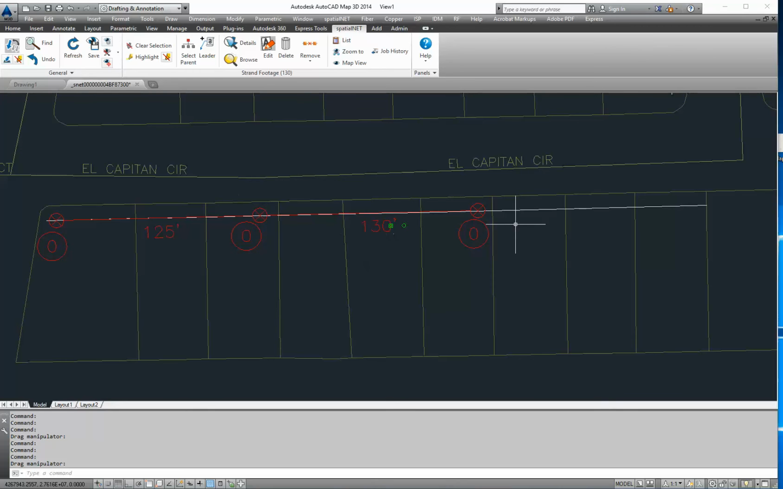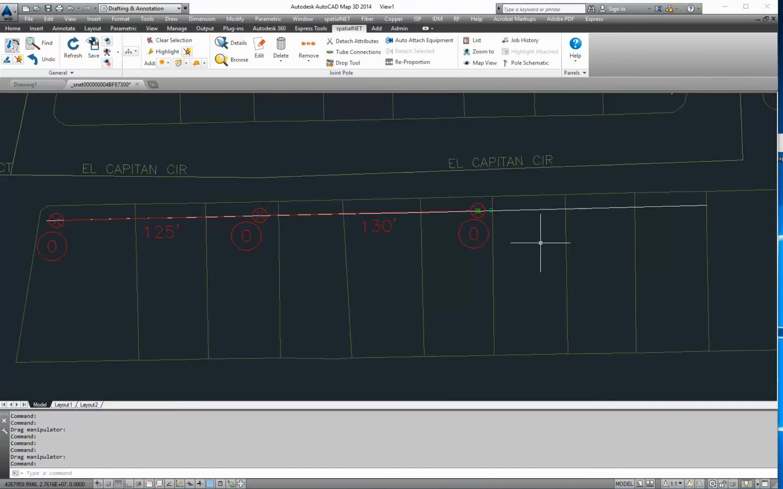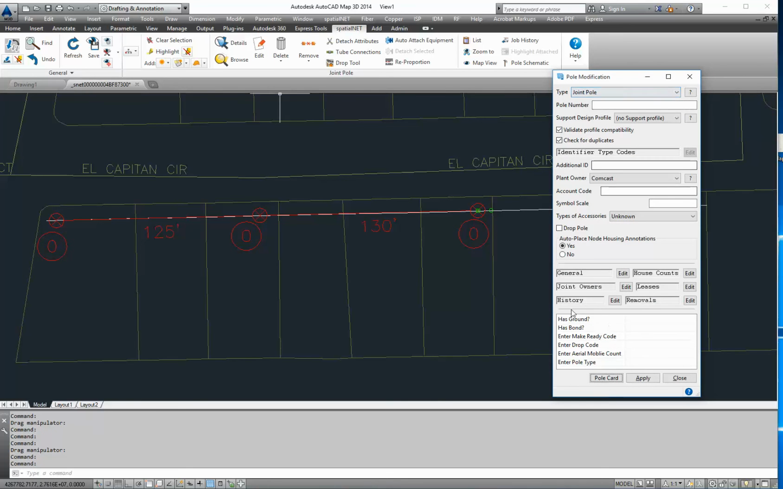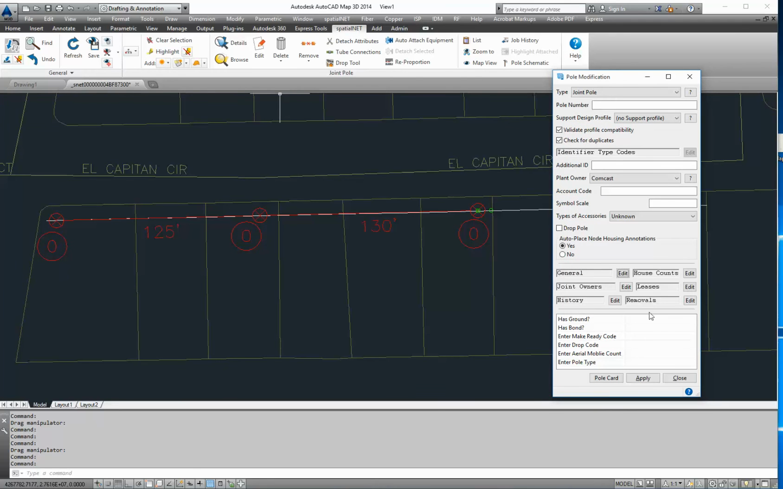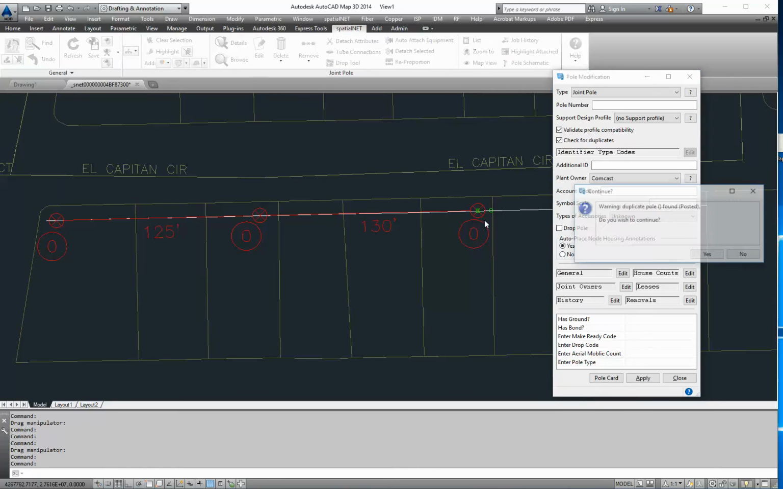Now, I'm going to transition to an underground structure. So what I'm going to do is select the pole. And what I first need to do is add a riser to this pole. So by selecting the pole, I hit edit. And under general here, I'm going to click edit. And the general attributes comes up. Once you add a riser length of 25 here, hit done, and then hit apply. A little riser module should pop up here.